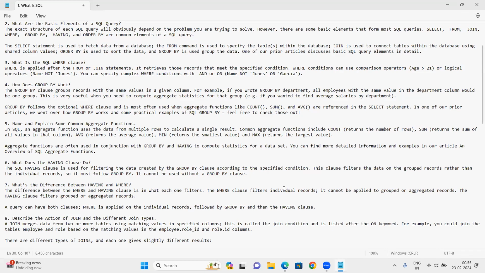Okay. A query can have both clauses. Where is applied on individual records, followed by group by, and then the having clause. First, we have the individual record. Then we have the group by clause, and then the having clause. A query can have both where and group by, and a query can have both where and having clause.